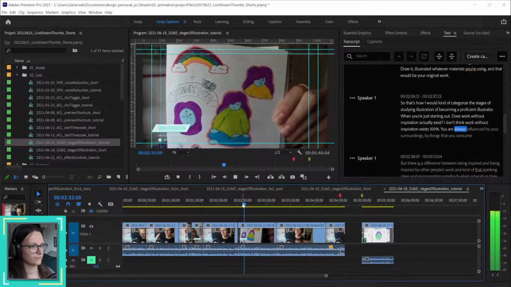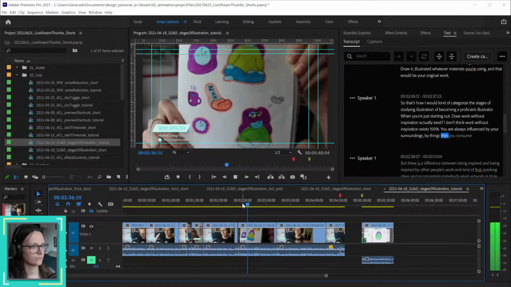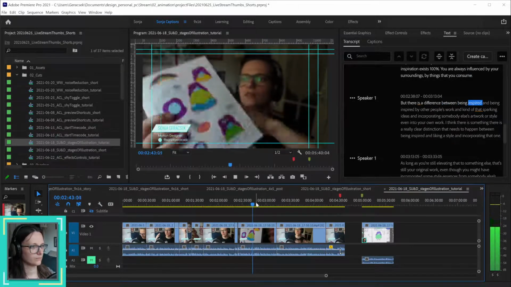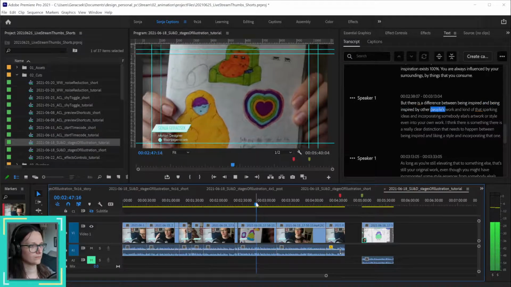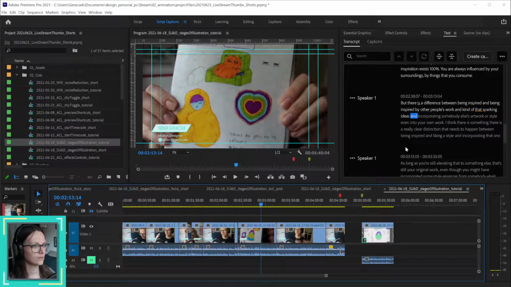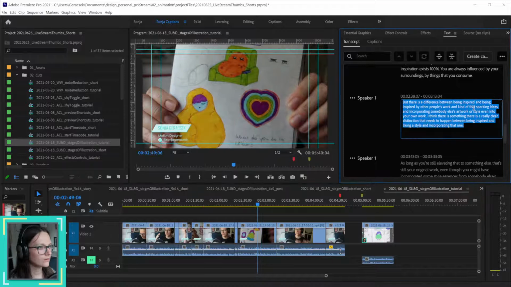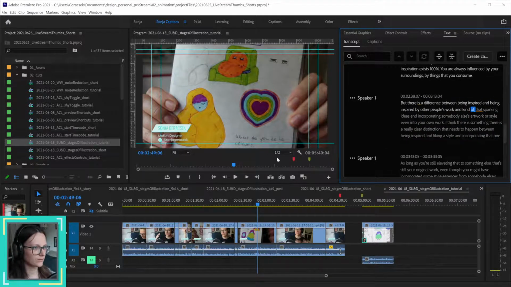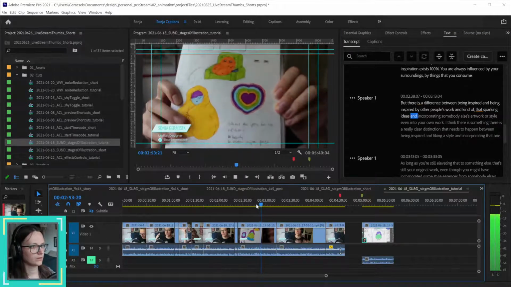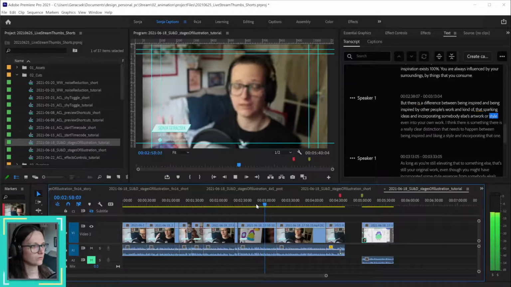Exists 100%. You're always influenced by your surroundings, by things that you consume, but there is a difference between being inspired by other people's work and that sparking ideas, and incorporating somebody else's artwork or style even into your own work.